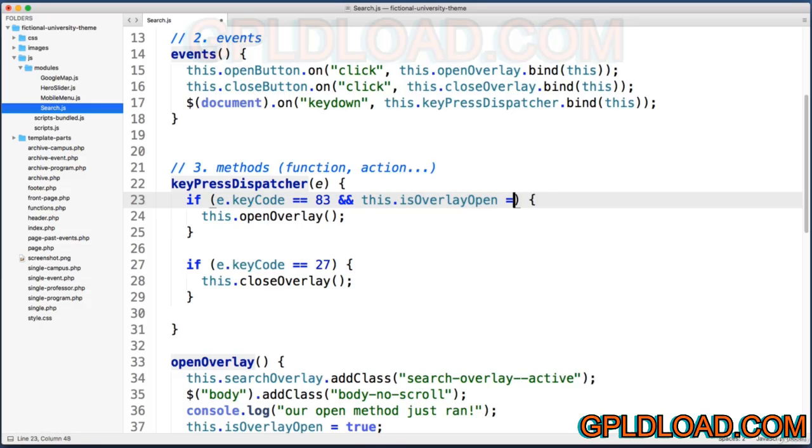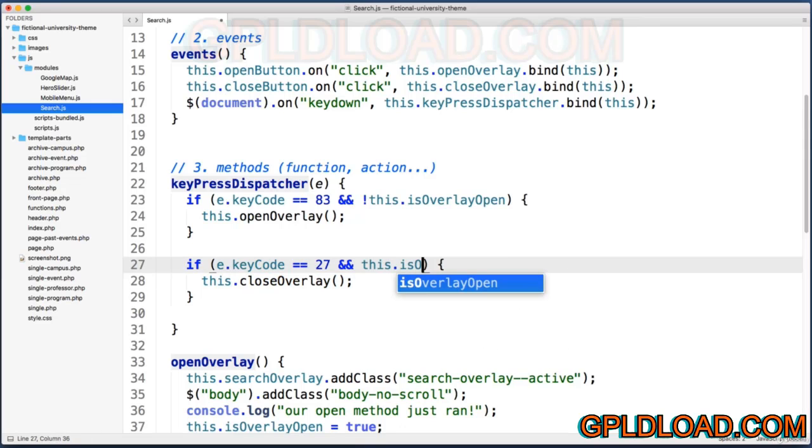So you could say equals false, but another way of doing it is you can just place an exclamation point or exclamation mark right before it. So altogether, only if the key that was just pressed is 83 and if the overlay is not currently open, then run open overlay. Let's do the same thing for the escape key. So only if the escape key was pressed and if the overlay is currently open, do we want to be able to close it. So we can just say this dot is overlay open, right? And if that property is set to true, this will evaluate to true.